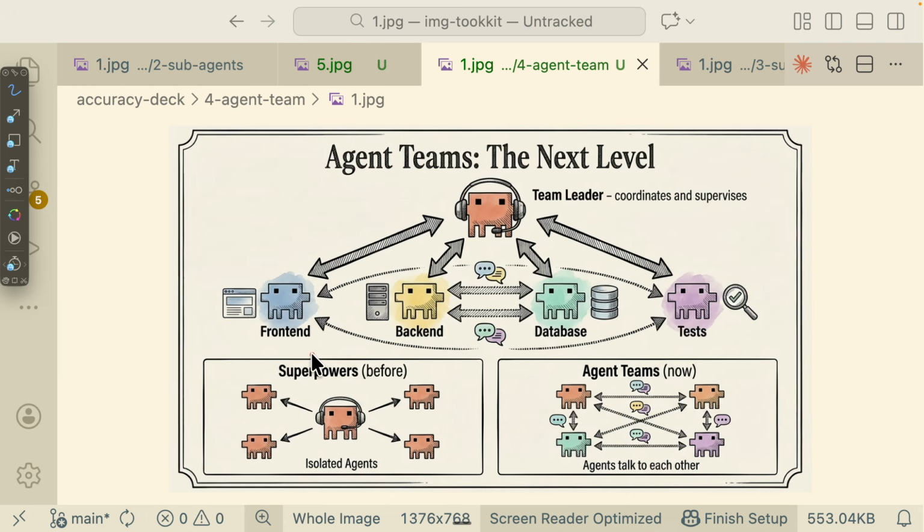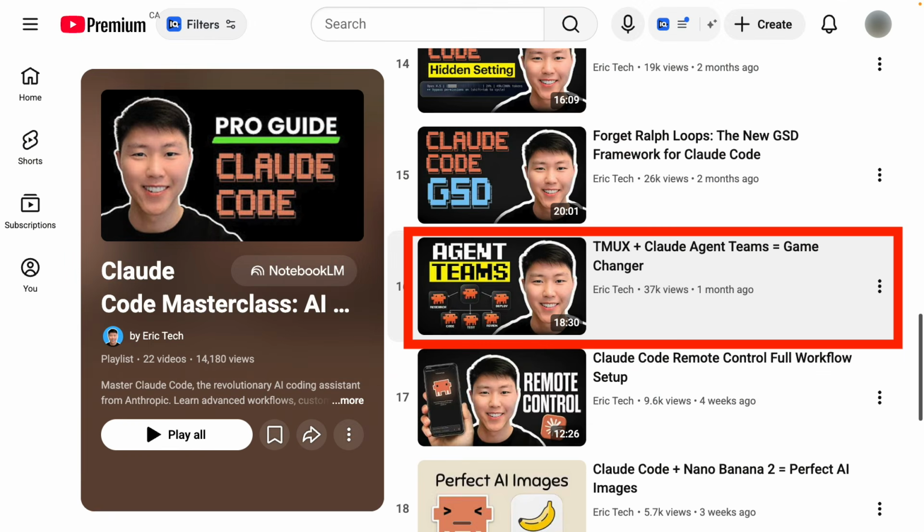That's where the concept of Agent Teams comes in, setting up a cross-communication environment between all the agents that we have. For example, we can have an agent working on the front end communicate to the agent working on the back end, and another agent working on a database communicating with the other agents. And of course, if you want to learn more about Agent Teams, make sure to check out this video right here where we went on a deep dive on how to use Agent Teams inside of Claude Code.